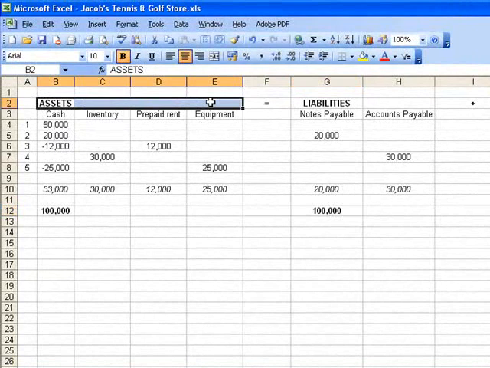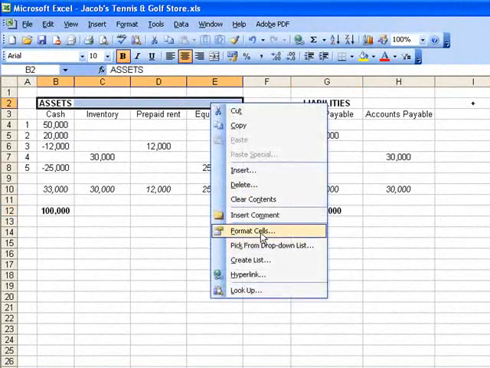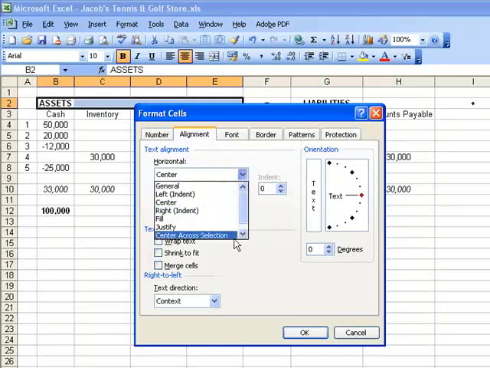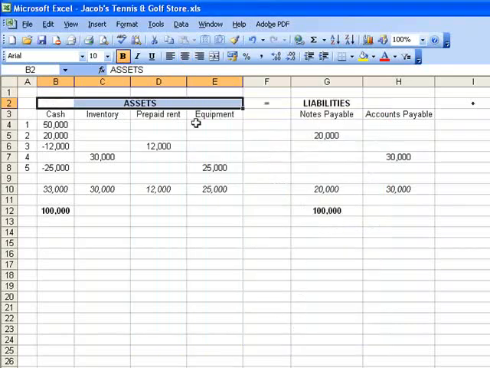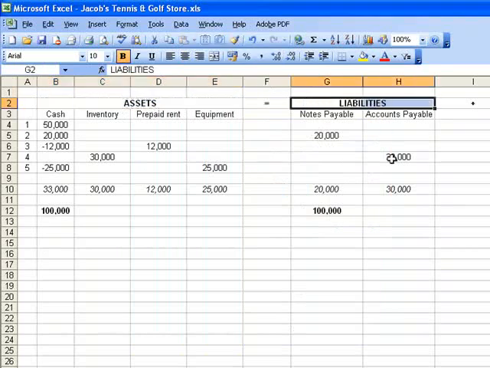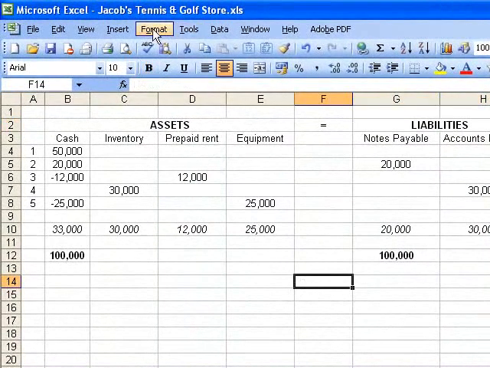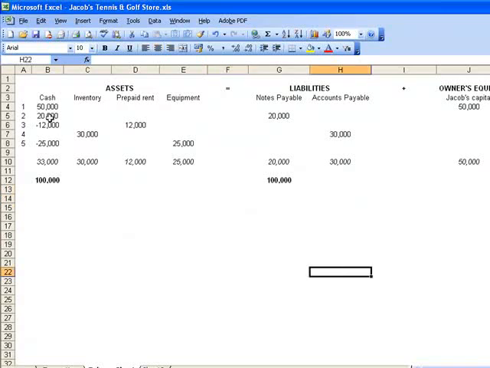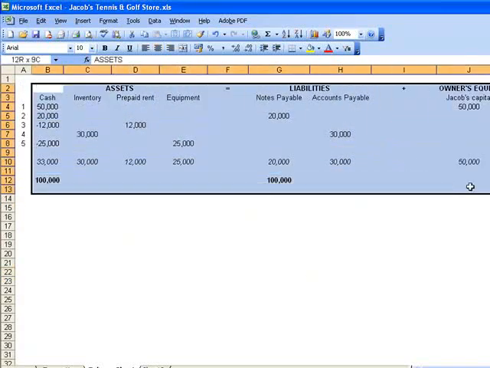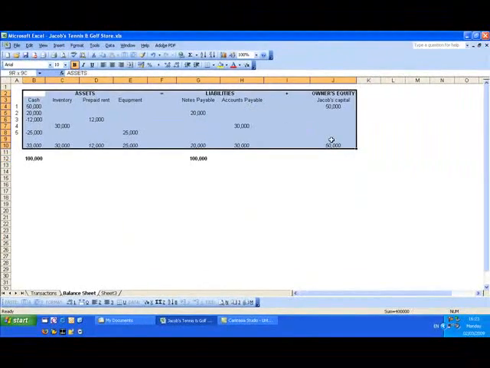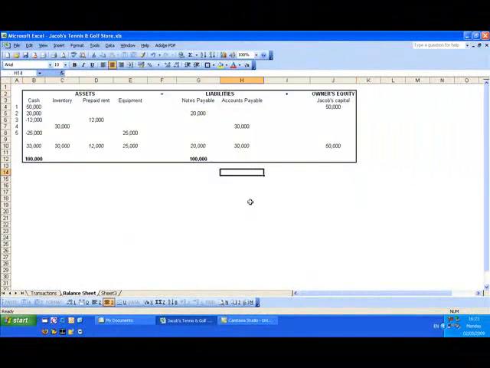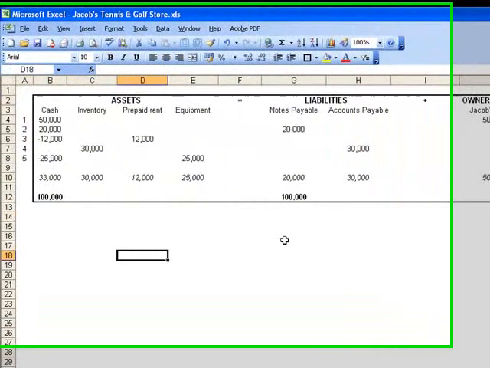For an additional formatting option, we select for example assets and right click, choose format cells and alignment, center and center across selection. We apply the same for liabilities, so we have it across 2 cells. Let's get rid of options and we go to the grid lines. As you may see, we have a full picture now, and let's have it across the borders. Select the bold borders so it looks better now.